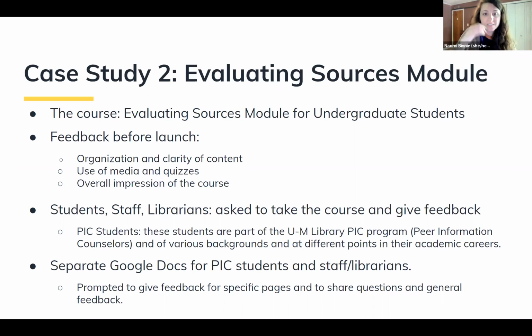So we have PIC students, and PIC at U of M stands for peer information counselors. They're from various backgrounds, they're at different points in their academic careers. They are pretty comfortable with using the library. So they're not the perfect demographic because they're not necessarily completely new, but they are students and they're still closer to that new student experience than we are.